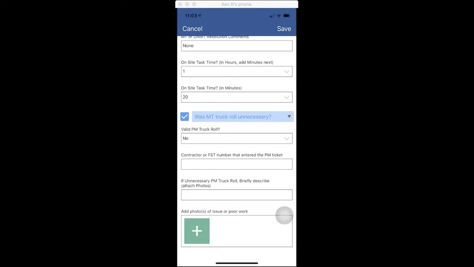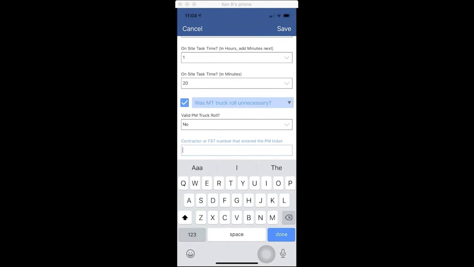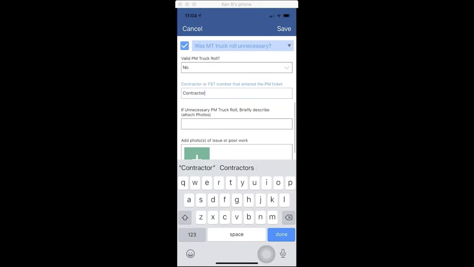Valid PM truck roll, no. Maybe the work was done by a contractor, and for whatever reason they messed it up, or they created a temporary issue that caused you to go out, but there really is no issue. Your management wants to know who the contractor was or what the FST number was. So I'm just going to type in contractor. I don't know the names of your contractors, so we'll just do that. Unnecessary PM truck roll, briefly describe issue. None found.